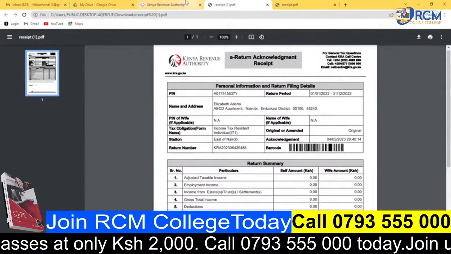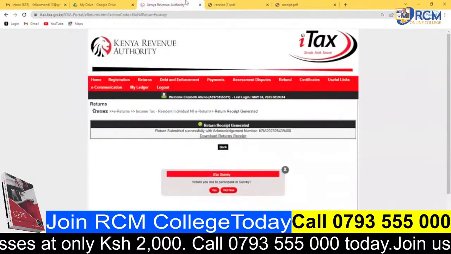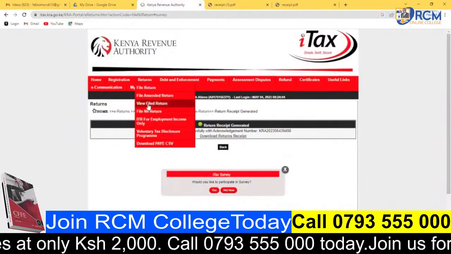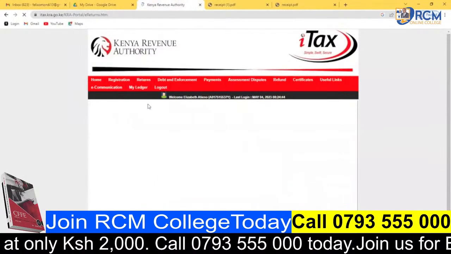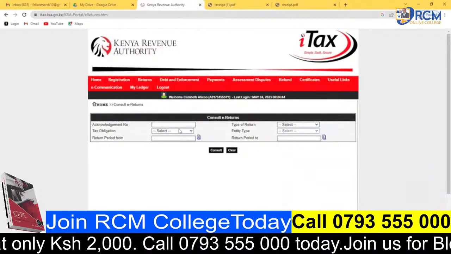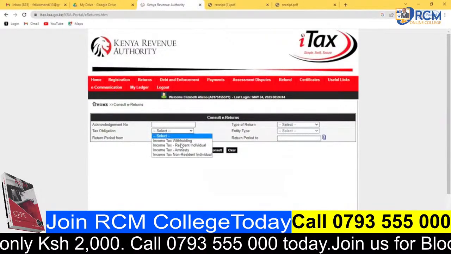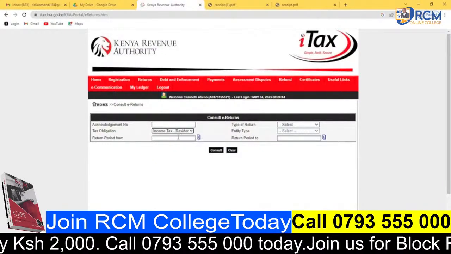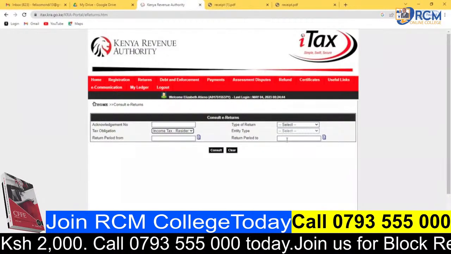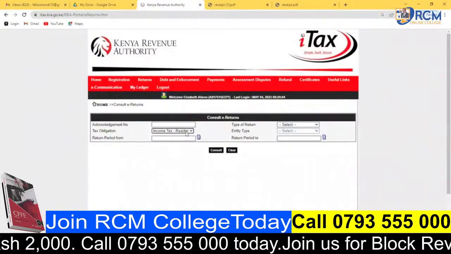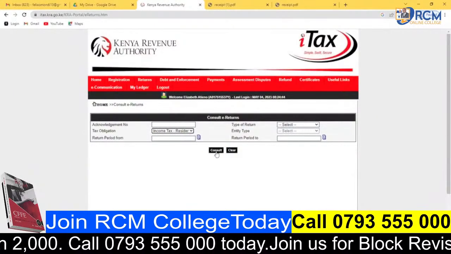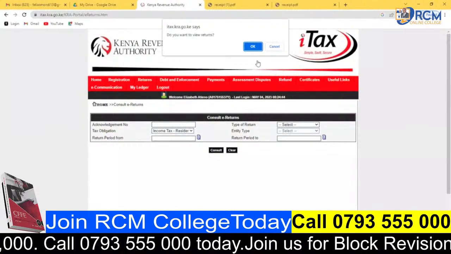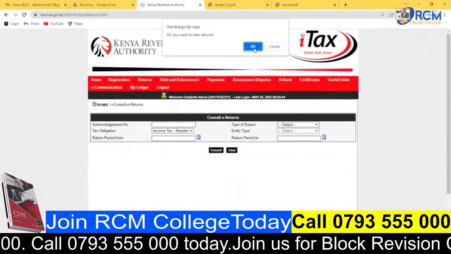So how do you confirm again that the return has been filed? If you want to confirm that the return has been filed, simply go to returns, then view filed returns. Previously it was 2021 only. So come and select here, income tax resident individual. Come and put the periods. But even if you don't put the period in some cases, once you've selected the tax obligation here, just say consult. The system is very intelligent. It will bring you all the returns you have filed under income tax resident. So just say consult and say okay.